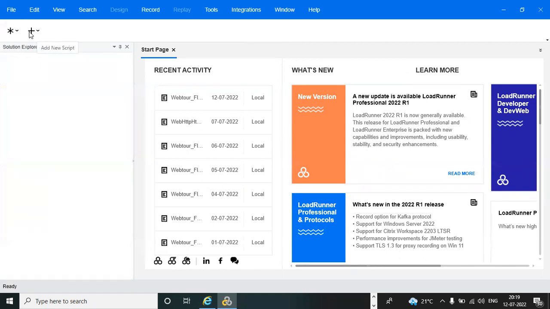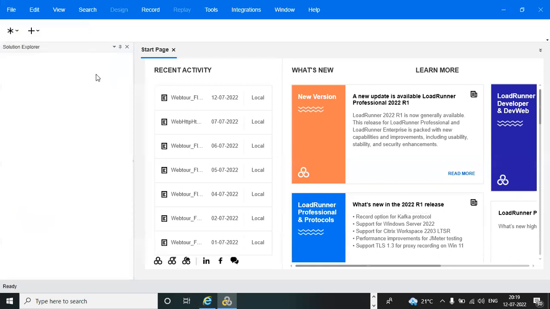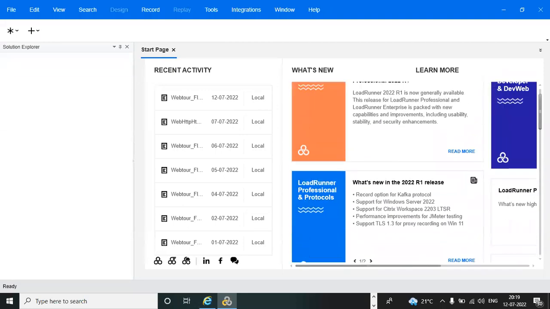If you want to create a new script, you need to click on add new script. Also you can go to File and click on new script and solution. Maybe you have already done scripts; all scripts will be shown here, and you can just click on one and it will open. And here it shows the current release, 2021 R1. So for this release, what new things were added in this version will be shown here.